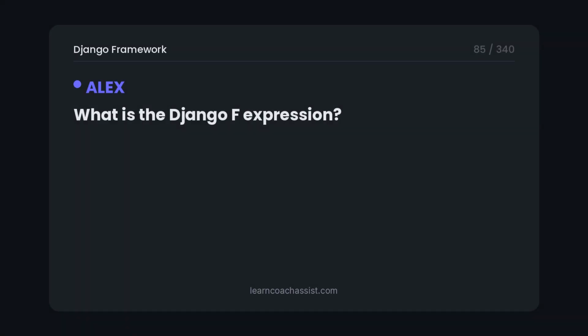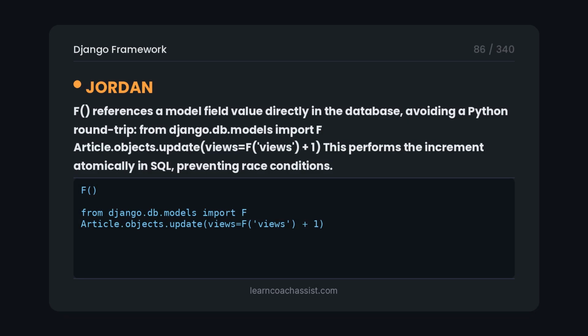What is the Django F expression? F references a model field value directly in the database, avoiding a Python round trip. From django.db.models import F. Article.objects.update(views=F('views') + 1). This performs the increment atomically in SQL, preventing race conditions.